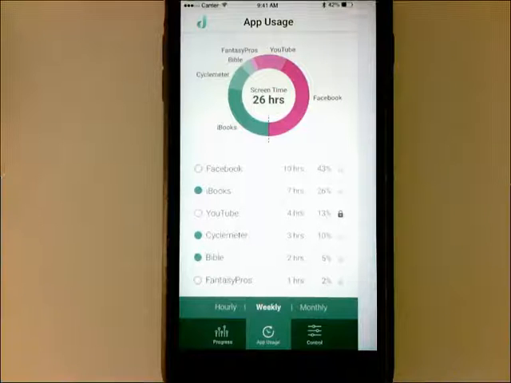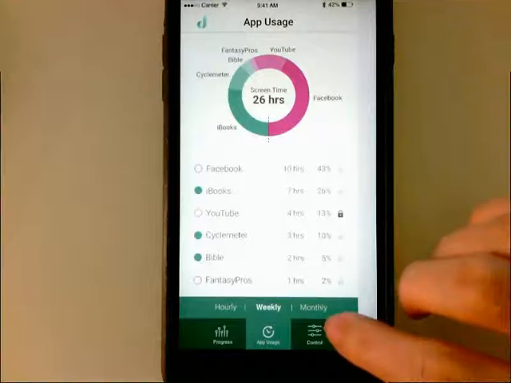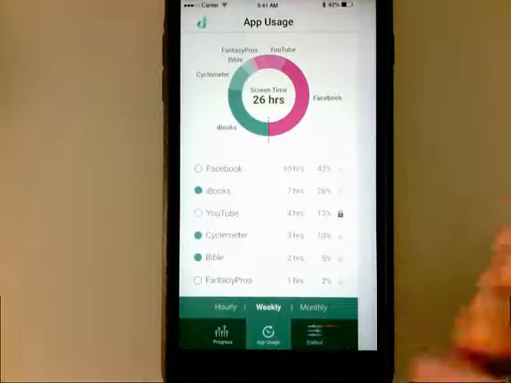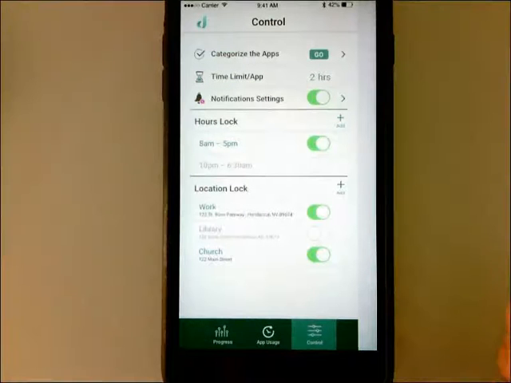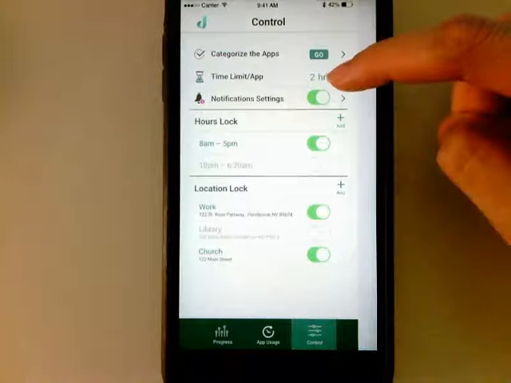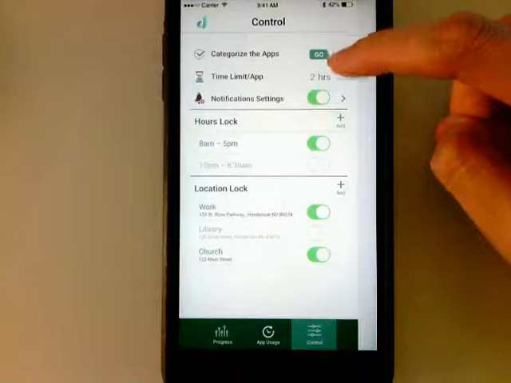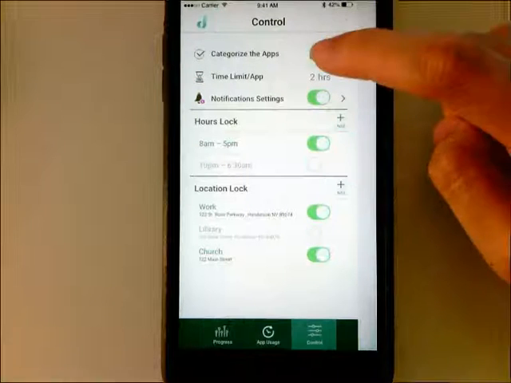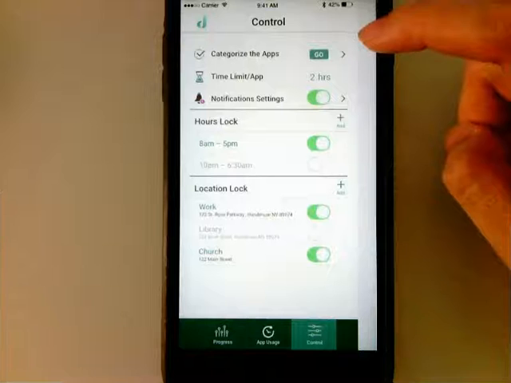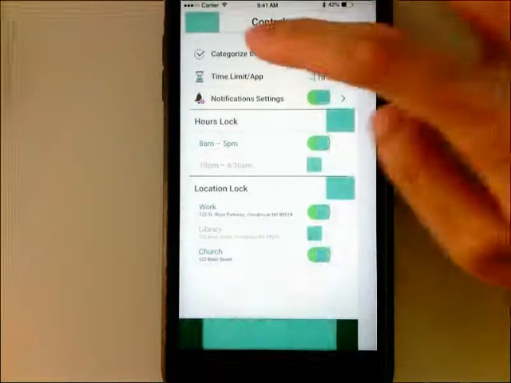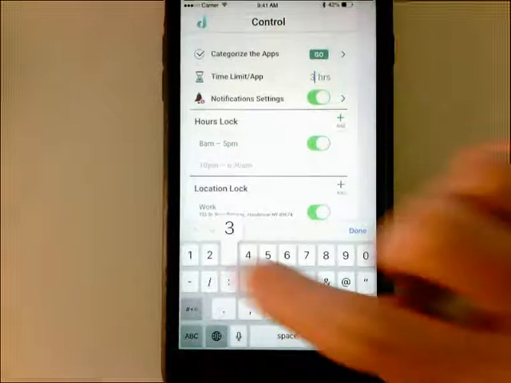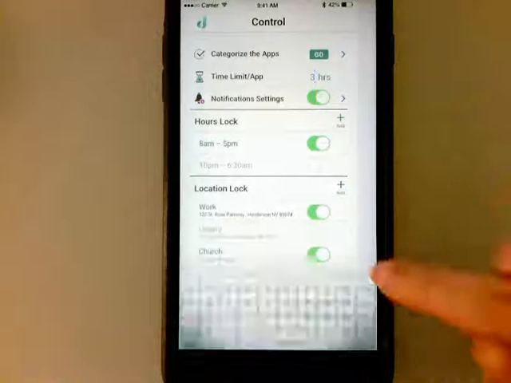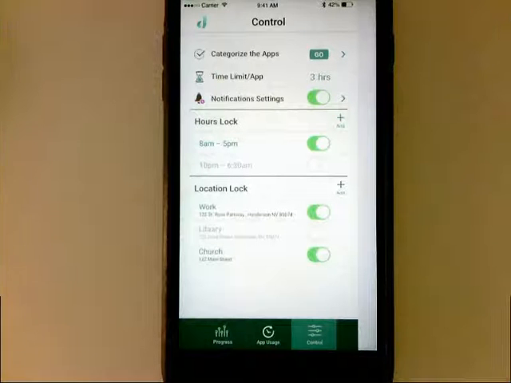So on the control screen, change the time limit to 3 hours. So click on control and time limit / app. I'm going to tap on that, and here we go. 3 and return. So that has been changed to 3.